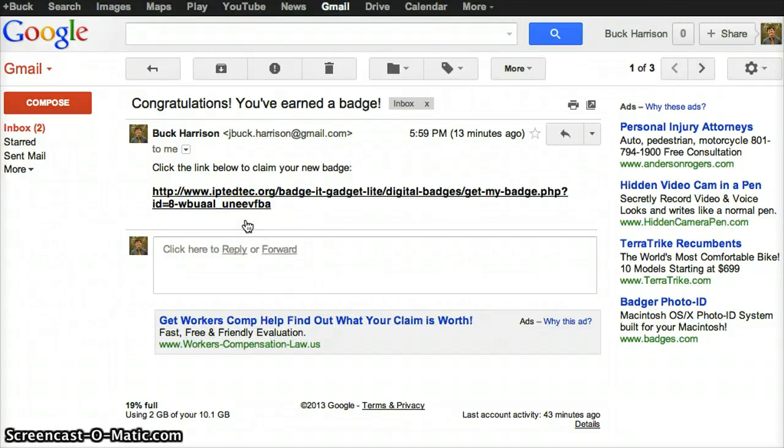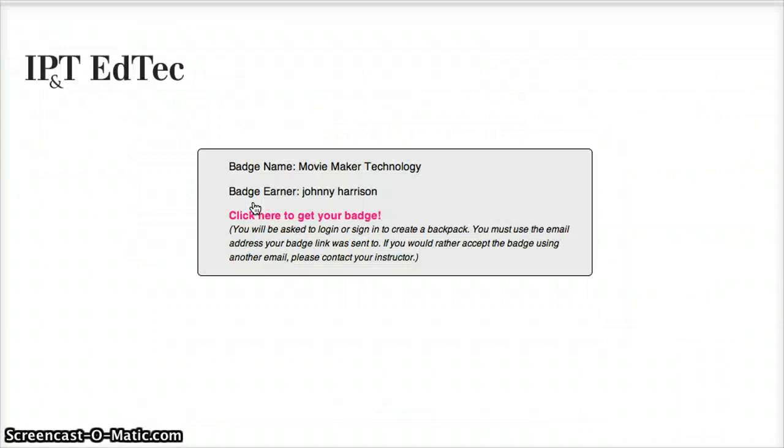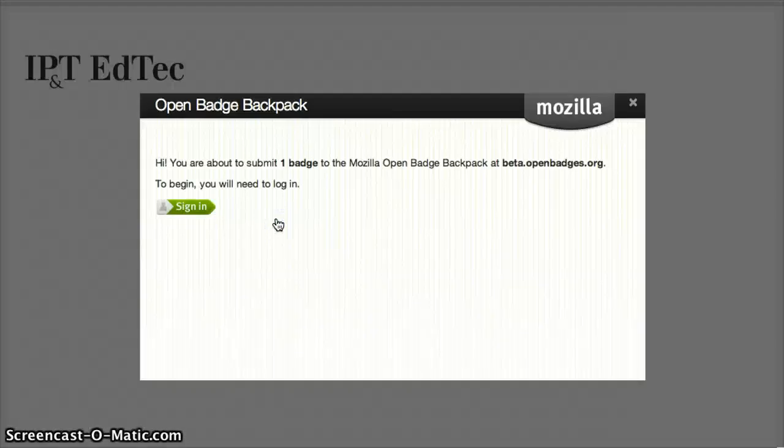This short tutorial shows you how to accept a badge that you've earned and place it into your Mozilla Open Badges backpack. When you earn a badge, you'll either be given an email, a link, or sent to a website that will allow you to accept your badge. For example, I earned this badge. I'll go ahead and click this link. And then it takes me to this website where I click here to get my badge.